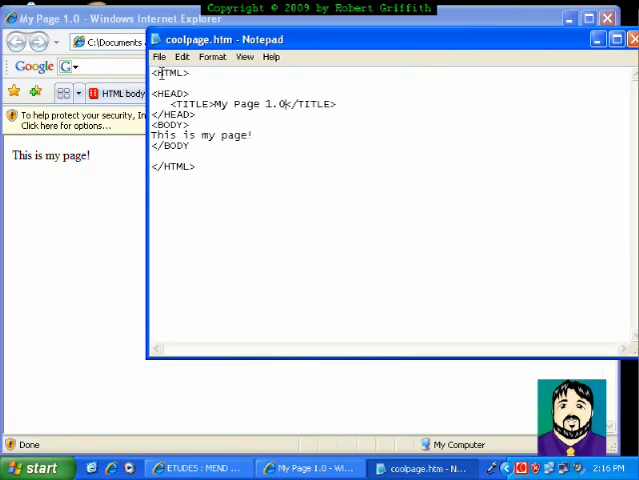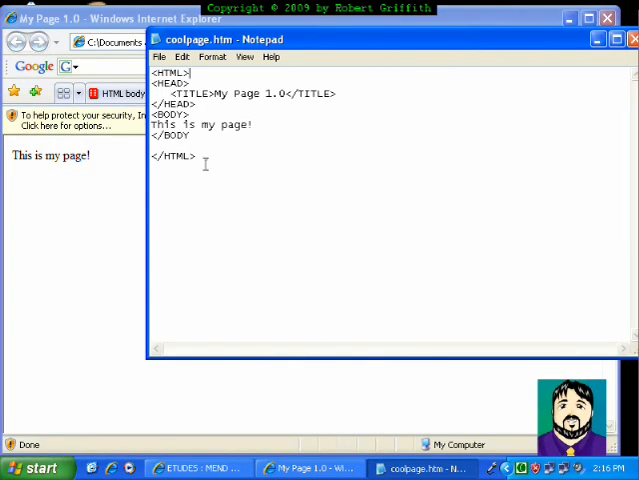Alright, so that's basic HTML. Every page will have, like I said, a begin HTML and an end HTML, and a begin head and an end head, and a begin body and end body, and the title is always inside the head.